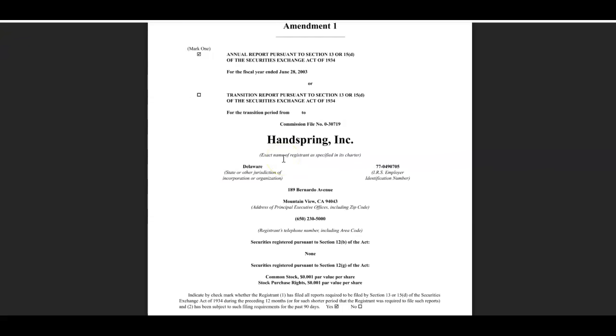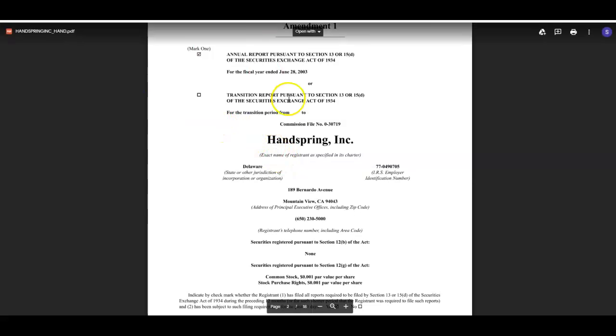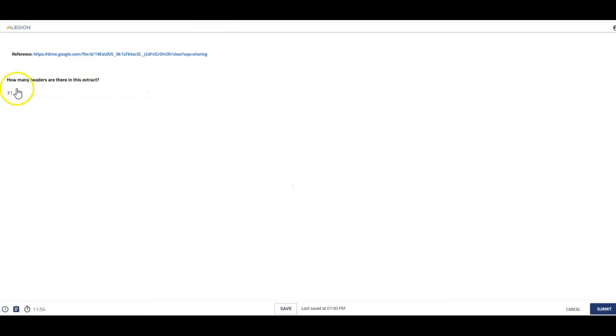Once you have gotten the number of headers that you have counted, count again, make sure you double check, then you enter the number of headers that you found, then you submit the task. That is basically how you attempt the qualification task.